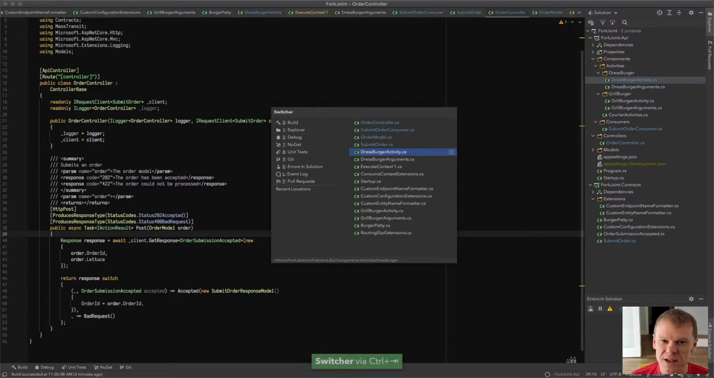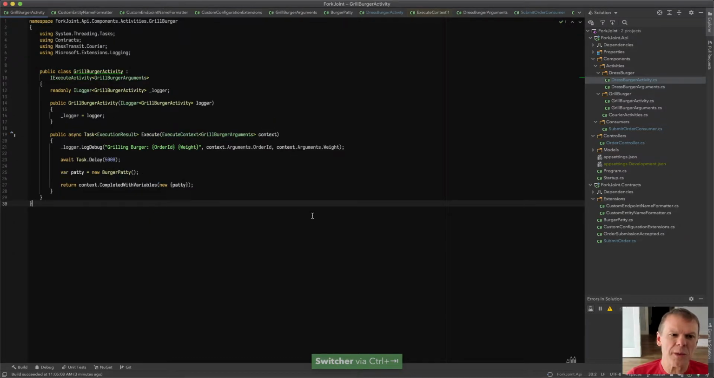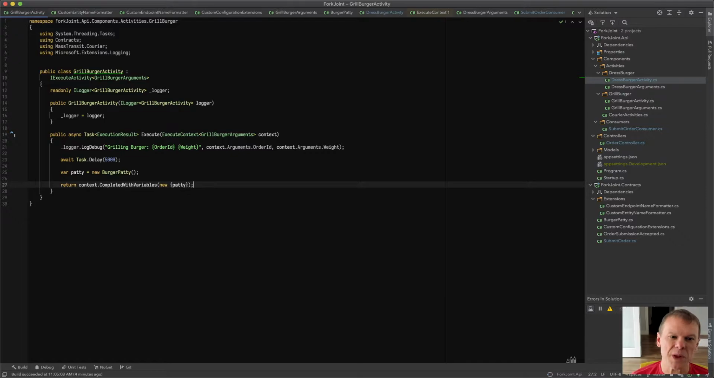So let's revisit the grill burger activity. If you remember when we created this, all we do is create a patty and off we go with it. We don't do a whole lot, nothing really to get super excited about. We complete and add that patty to the routing slip. So let's keep track of the fact that we grilled this burger now and add a compensating component to this.